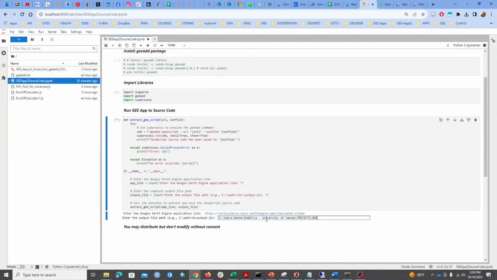So I need to put the name. So the app was called the water slider. So I'm calling it the water slider dot JavaScript, and I'm going to hit enter. So give it a minute. The script is going to go in there, retrieve it, and then I should see the water slider appear here when the script is done. Usually it takes a few minutes, and I think it's done now.